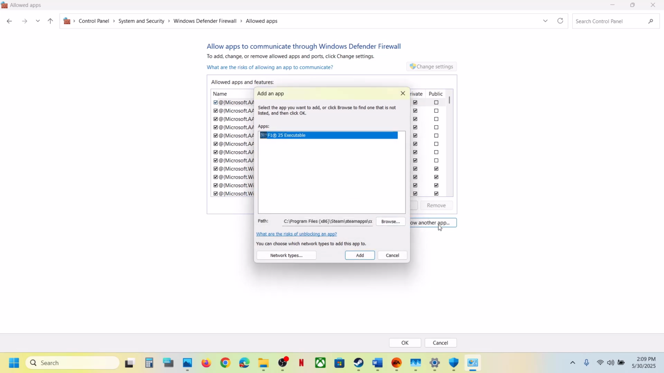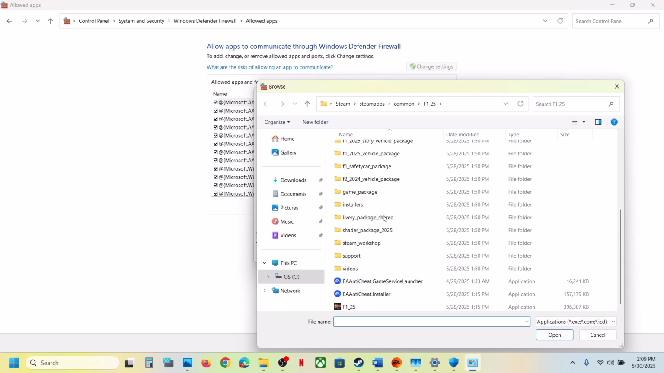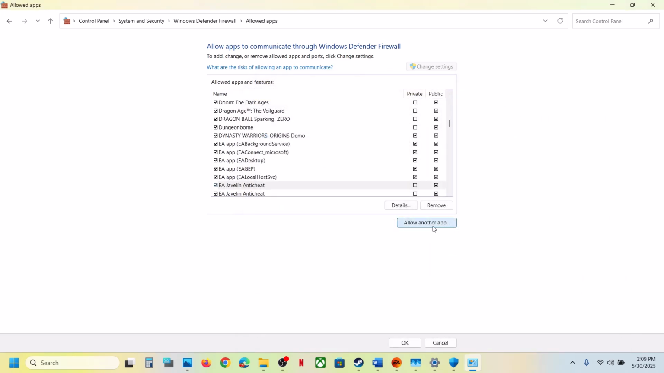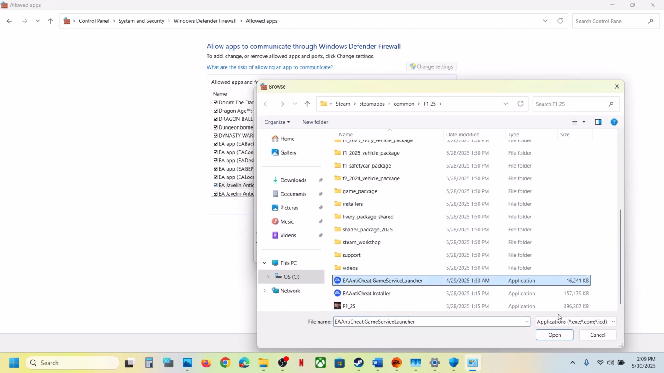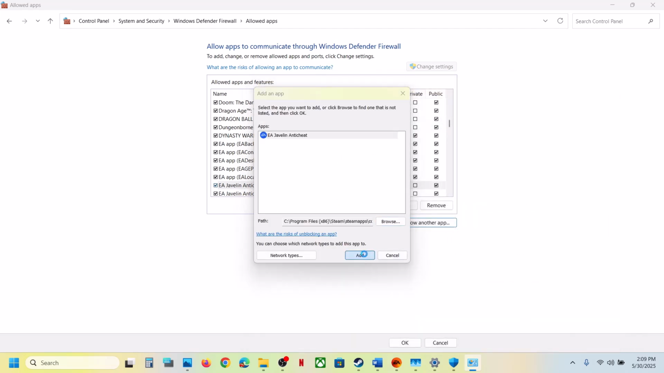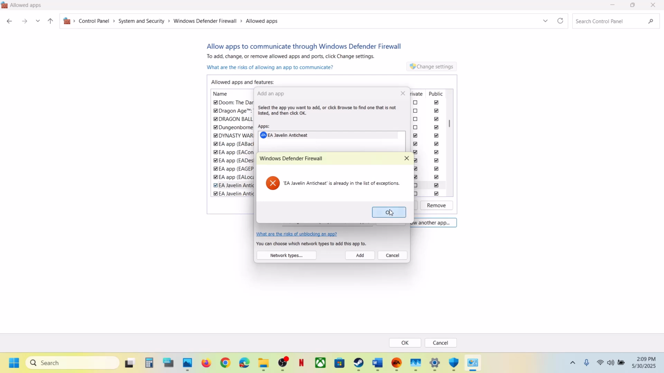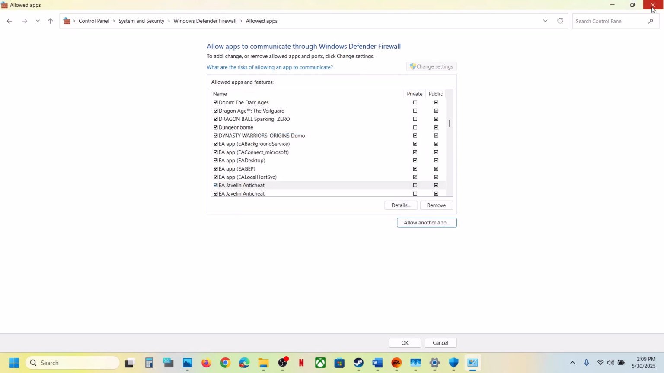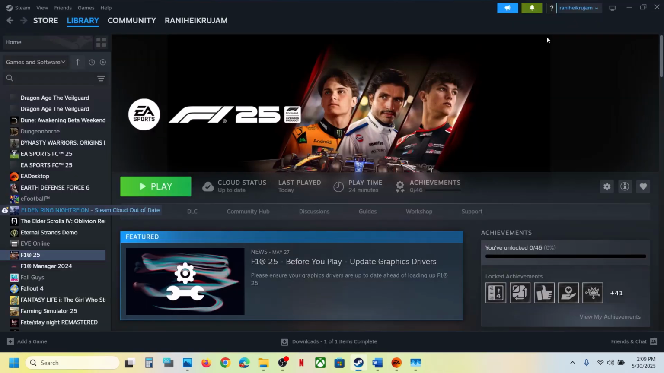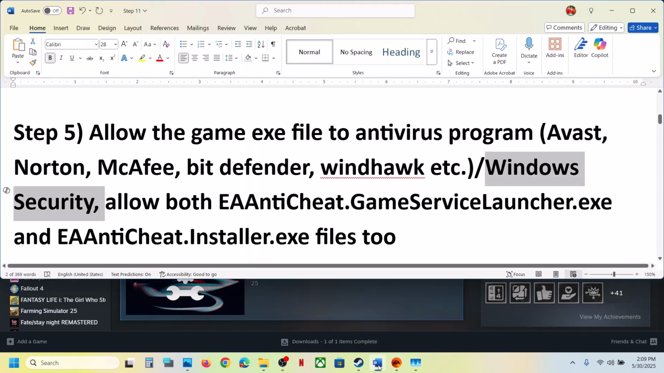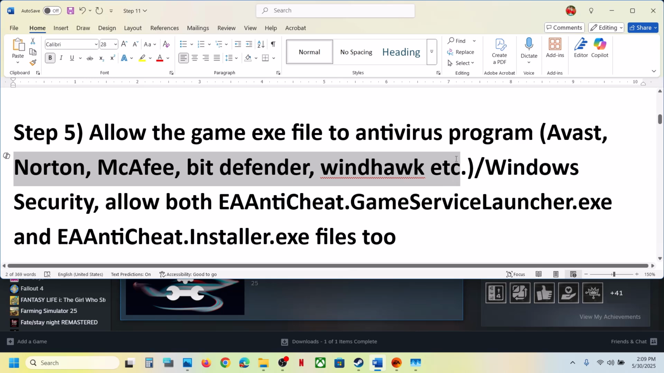Again click on allow another app, click on browse and then select this EA Anticheat files, allow another app, browse, select this exe file, add. In my case it is already added. So once the game is added over here, launch the game. Now if you have any third-party antivirus, make sure that you allow the game exe file and EA Anticheat files to your antivirus program.